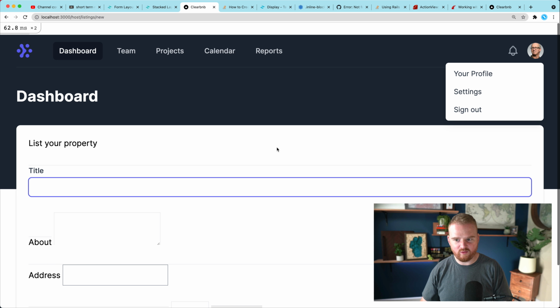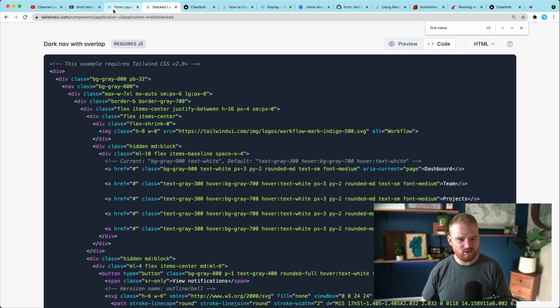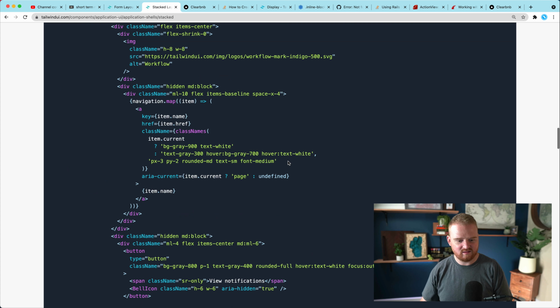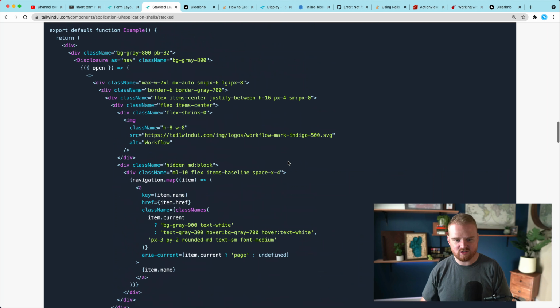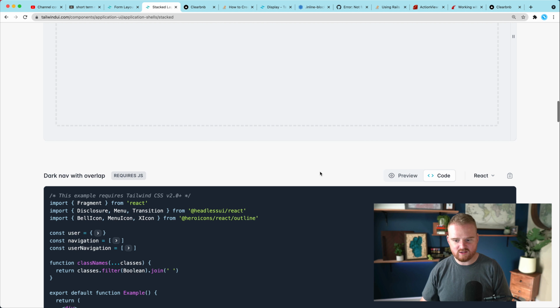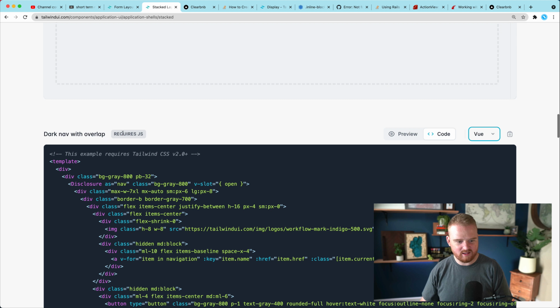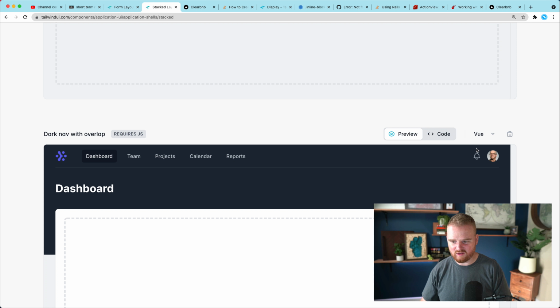Okay, list your property. We've got this giant form, your profile settings. This is the part that I think needs JavaScript. How do you actually enable the JavaScript for this stuff? Vue or React? Huh, interesting. Oh wow, look at this. Okay, so it's showing you, what is this requires JS business? Does it tell you what JavaScript to implement? How does that work? Preview.